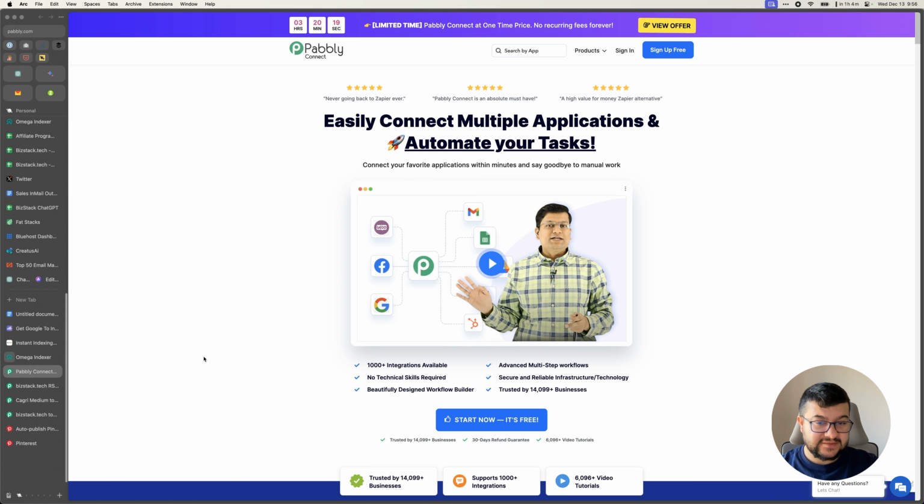So here is how I automated using Public Connect. Public Connect is an affordable tool for automation. It provides a lifetime deal.